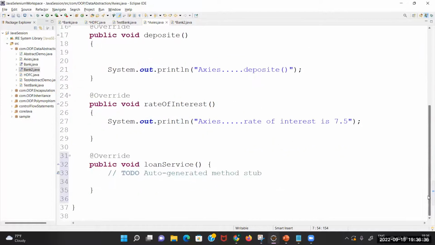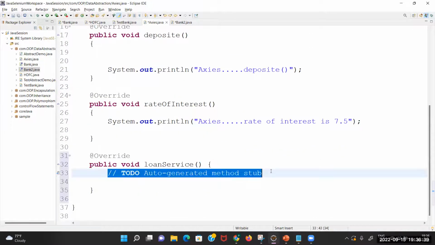And this time, if you observe here, you will get that service again. You can update it. That means it's the bank's responsibility to update it, right? So I will just write, okay, fine, this is an Axis Bank loan service method. Are you clear with the concept?